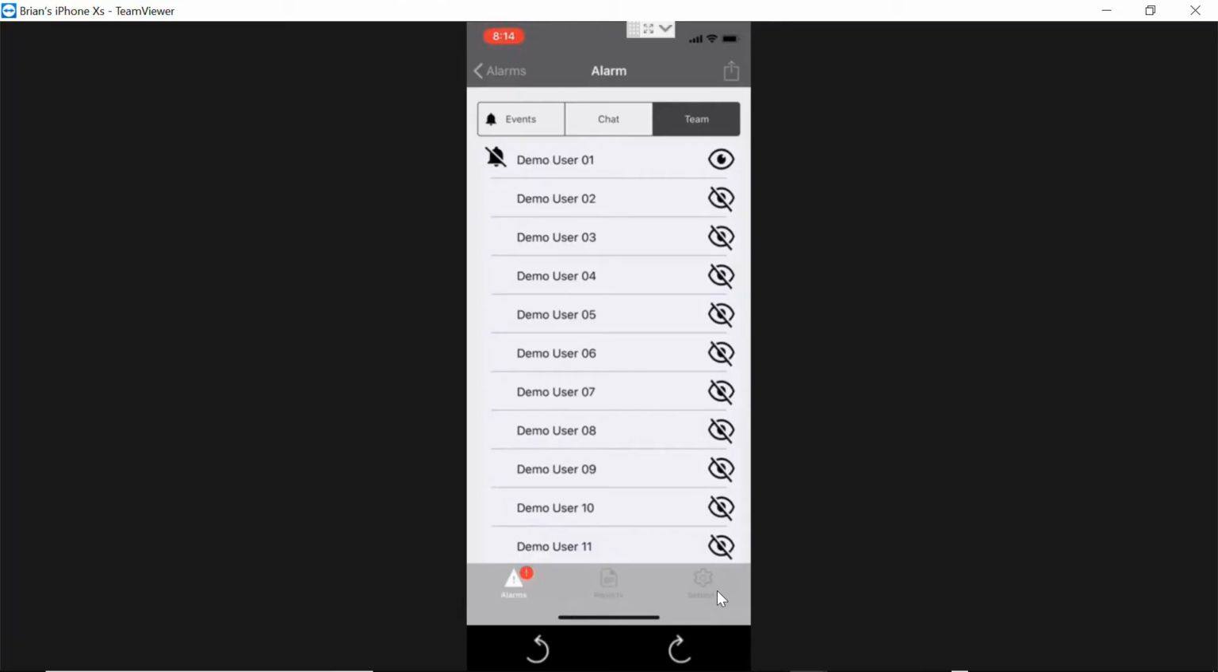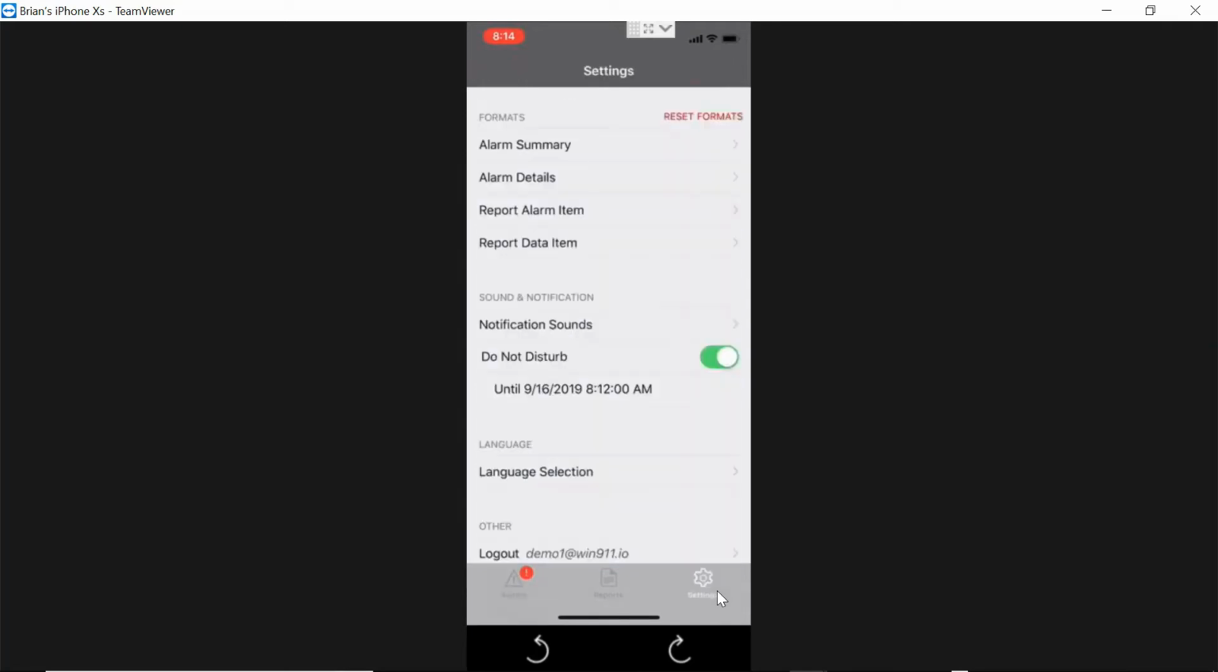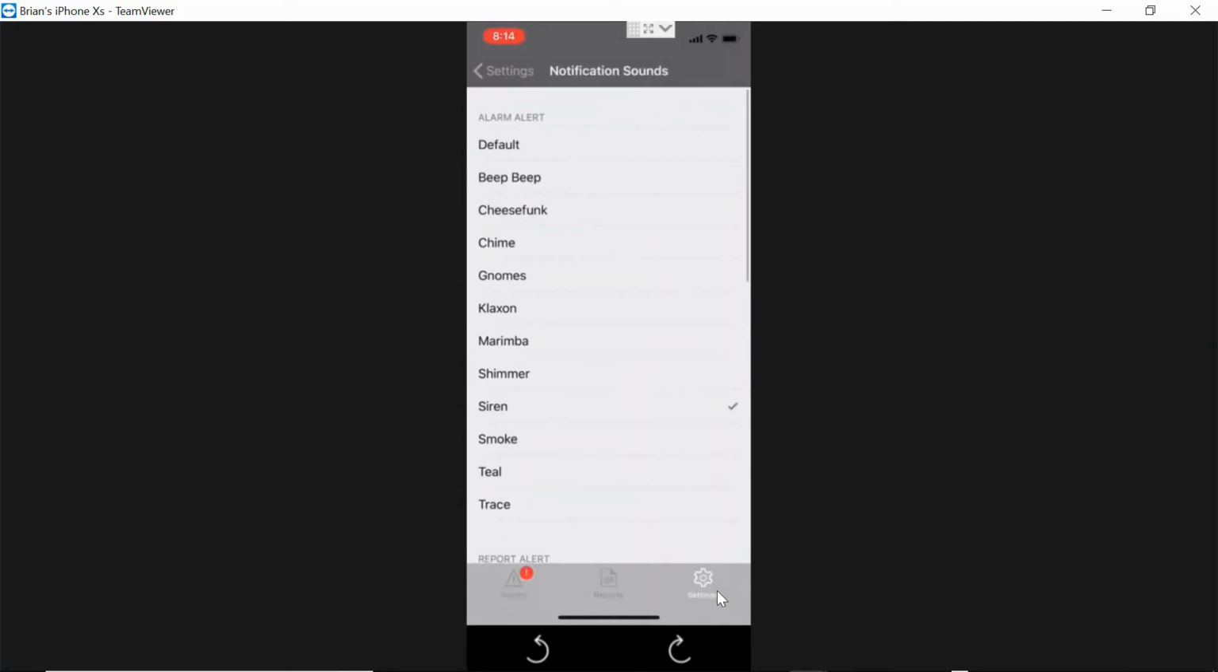Okay, here I am again inside of WIN-911. Let's click on our Settings tab. In the Settings tab, you see the notification sounds. Let's play a couple of those notifications that can definitely wake you up in the middle of the night. As you see here, we have the siren, the shimmer, and so on, all these different notifiers. I prefer the siren.